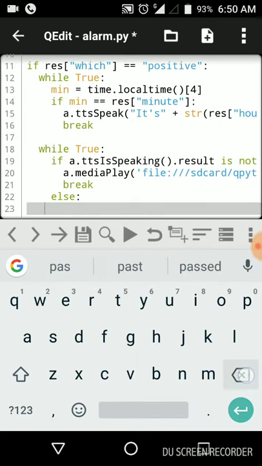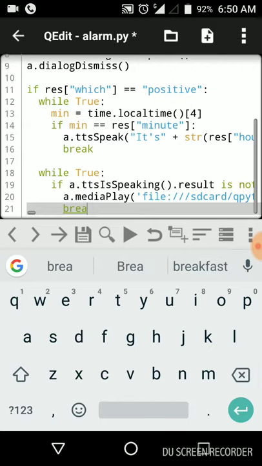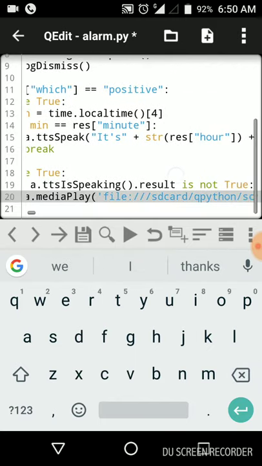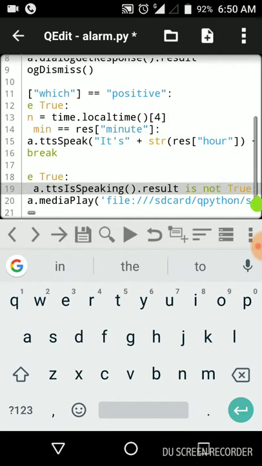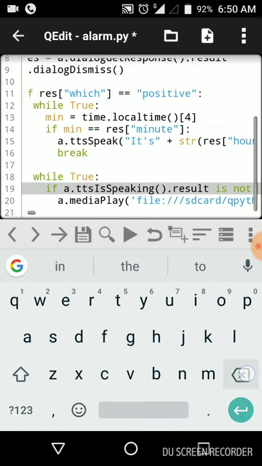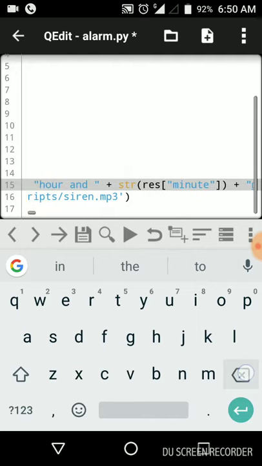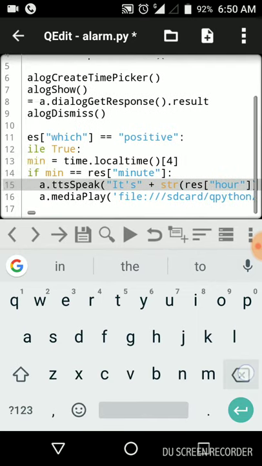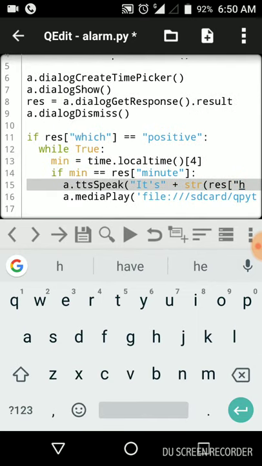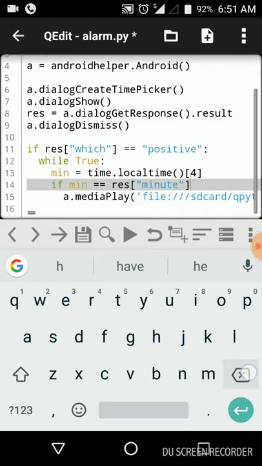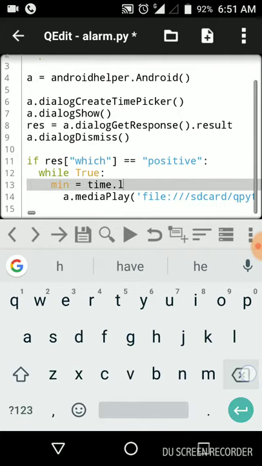Okay, I need this. And I don't need this. I'll just clean it, and for that you have to tap on the cross option that is on the keyboard of your Android handset.